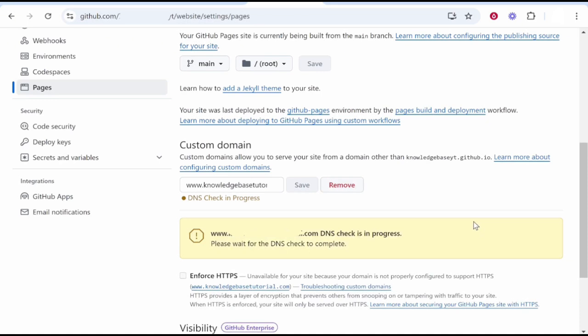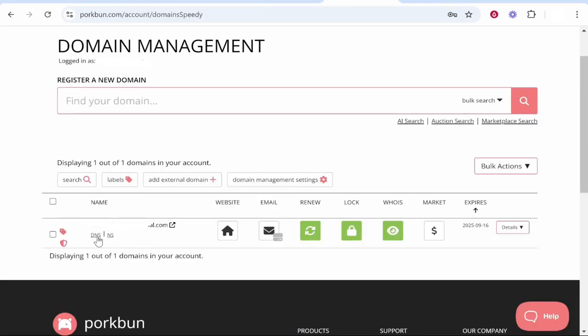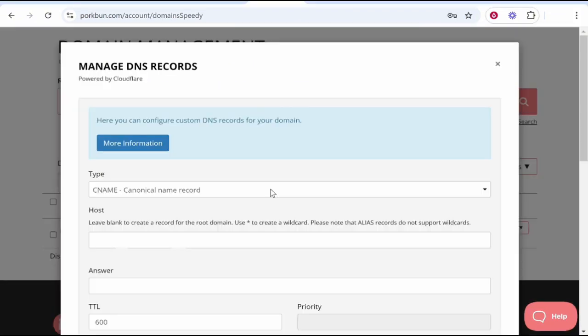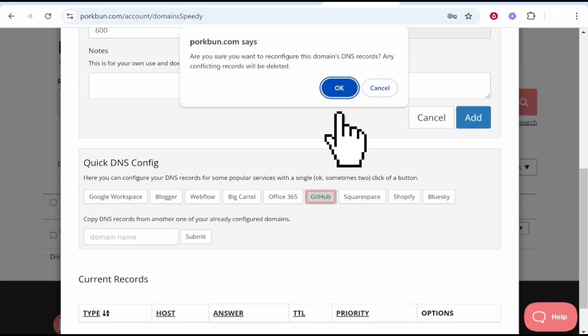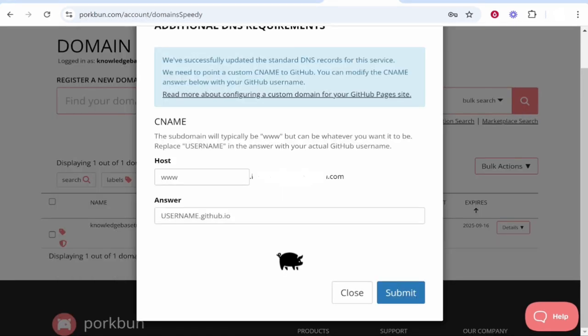To do that, go back to your Porkbun dashboard, hover your cursor over your domain, and click on DNS below it. Now, you're in the DNS record management section. Scroll down and you'll see a quick configuration option. Click on GitHub, then hit OK to confirm. A field will appear asking for your GitHub username.